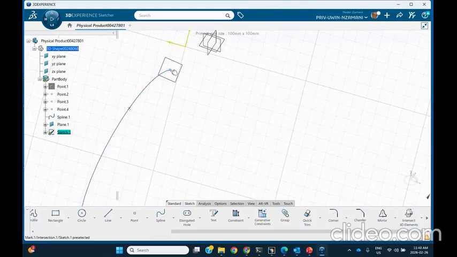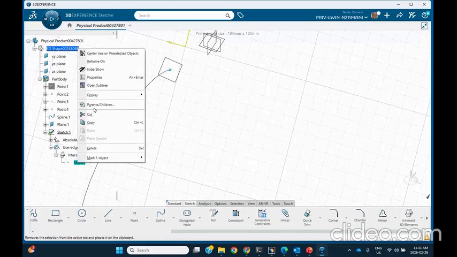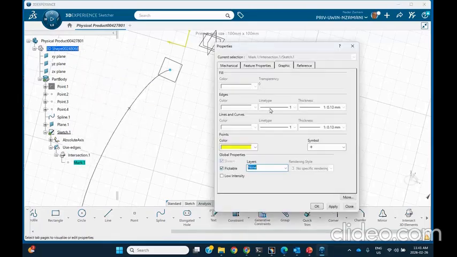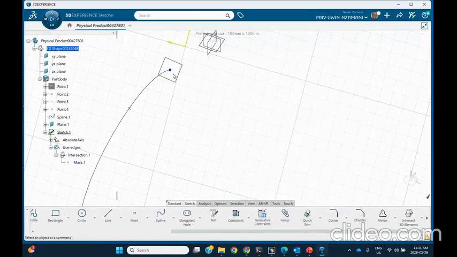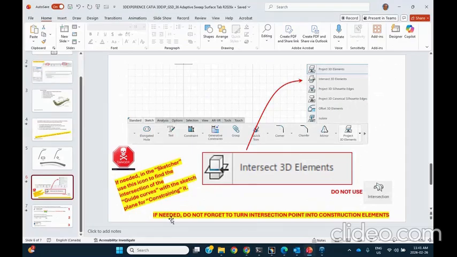Notice that the point has been created right there. It's a tiny blue thing. You can change the color if you want. In fact, if you don't trust me, you go there, right-click properties, change the color to blue, change the size of it so that we can see it better. I think the size may be okay. There, you can see that. Now later on, don't forget to turn that into construction, okay?